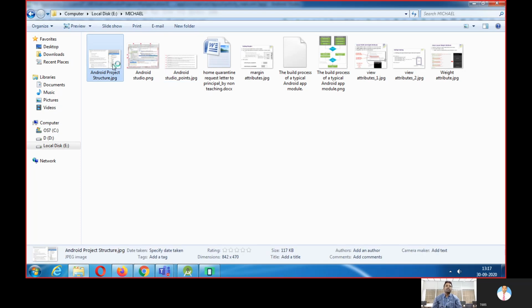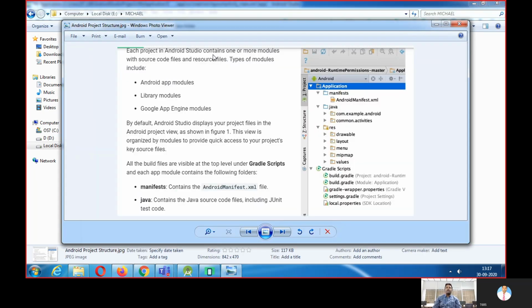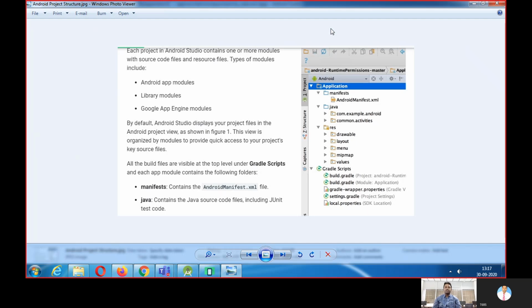So first, let us look at the project structure in this picture. This is a screenshot which I took from developer.android.com. It shows the project files. The application name, all the manifests, all the Java files, all the resources will be here, and the Gradle scripts. They have explained here the Android manifest.xml, and Java, all the Java source code files.